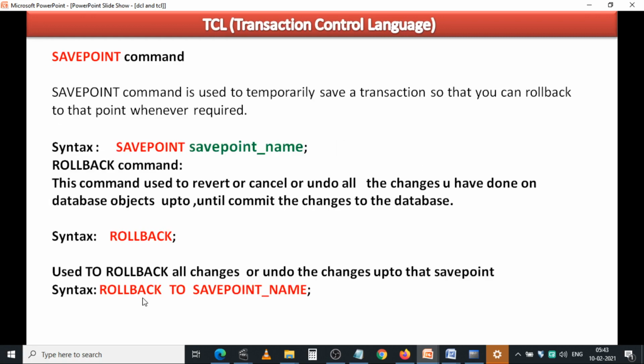And the savepoint is used to temporarily save a transaction with a name so that you can roll back to that point whenever required. What is the syntax for this? If you perform so many operations and you want to save the transaction with a savepoint name, then you can roll back up to that point whenever required. The syntax is: savepoint, space, and you can give a savepoint name.